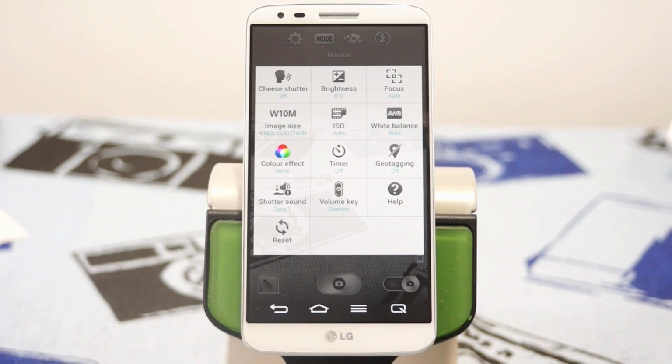So that way you can take extra wide photos with no crops on the sides.